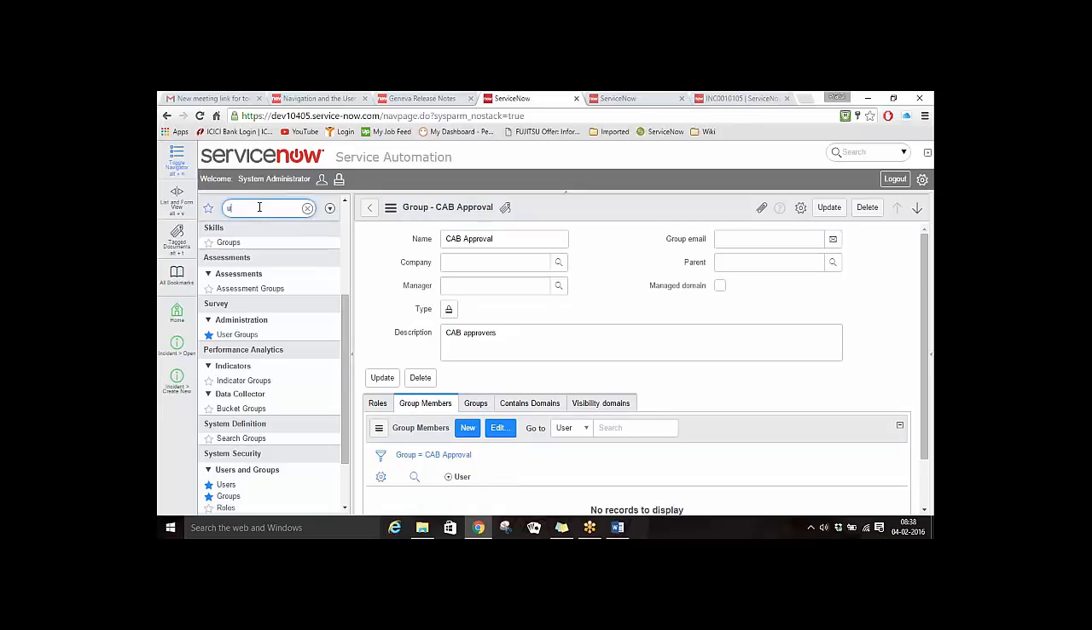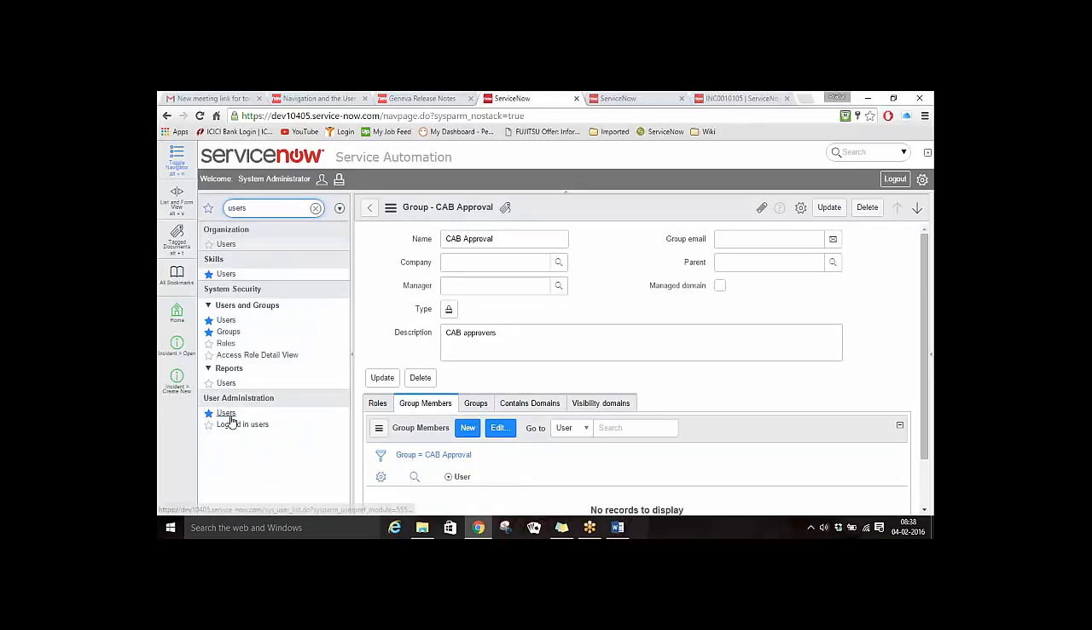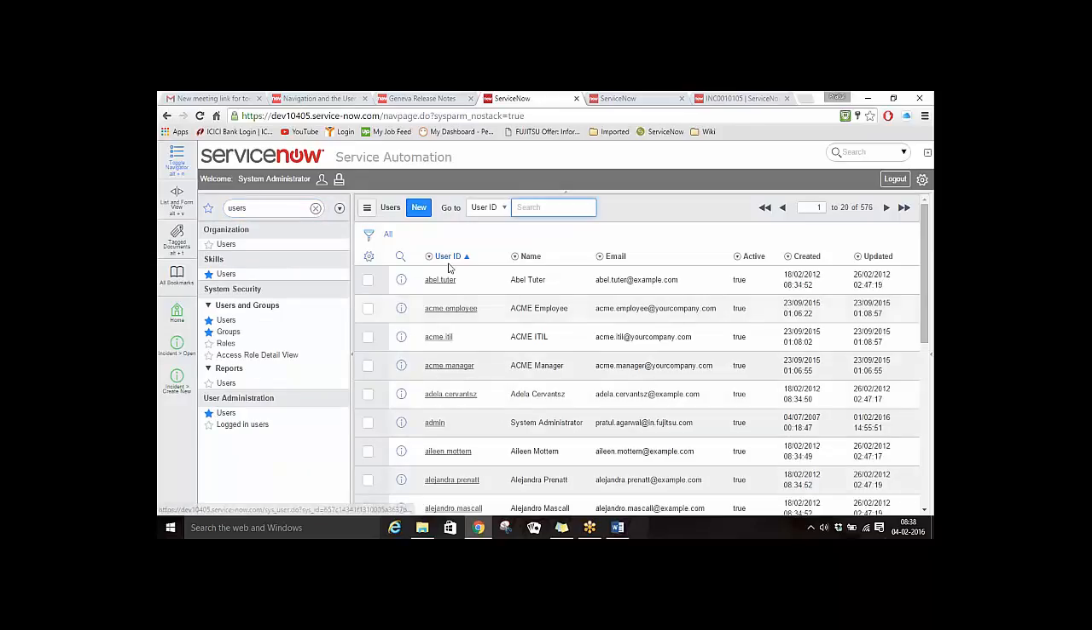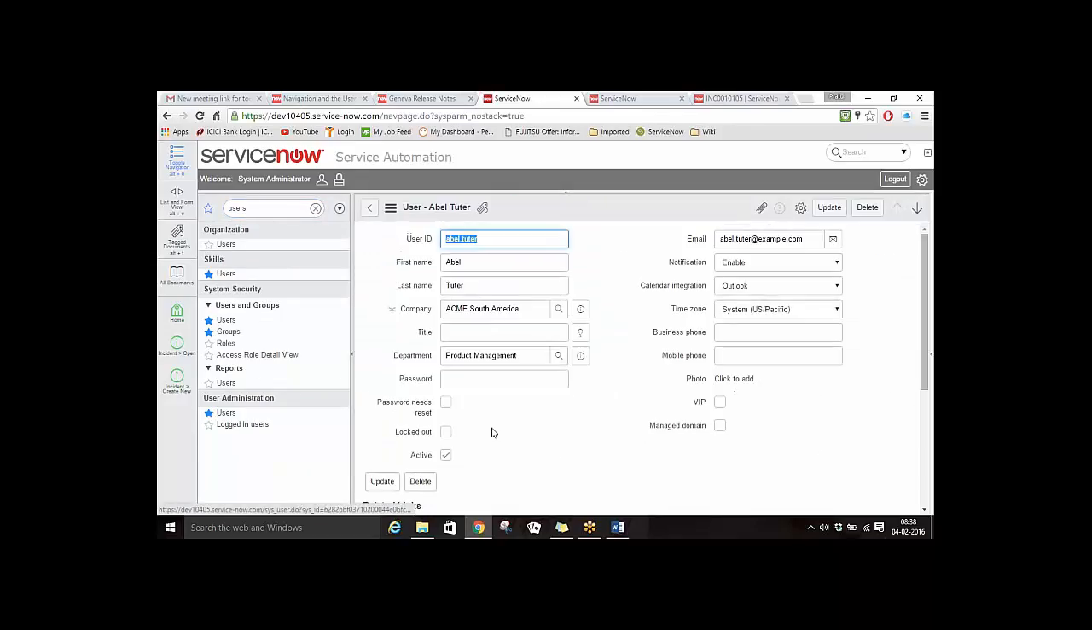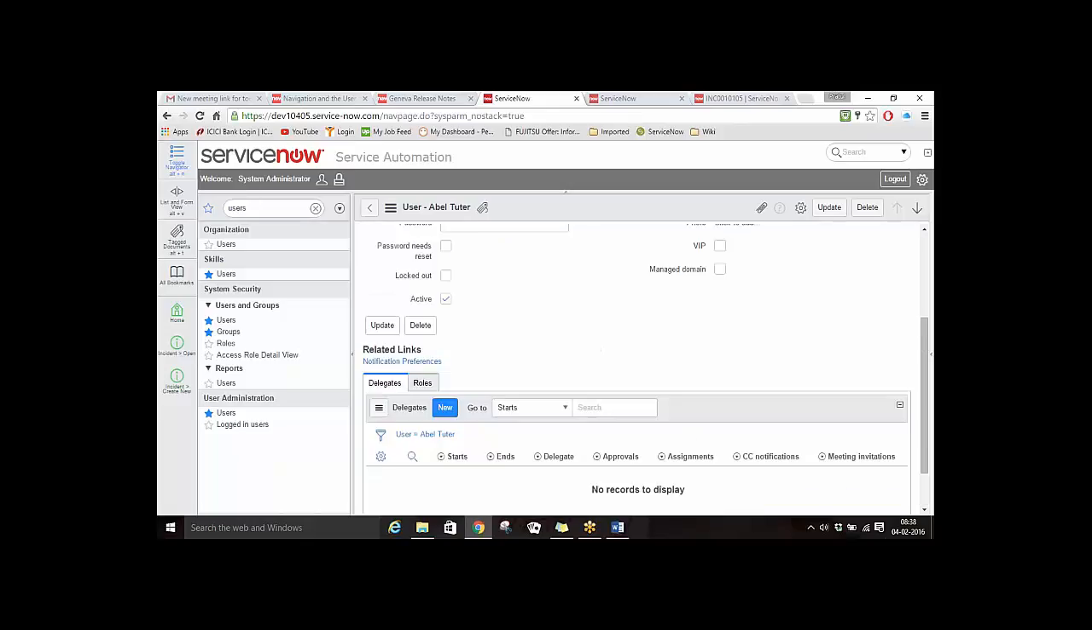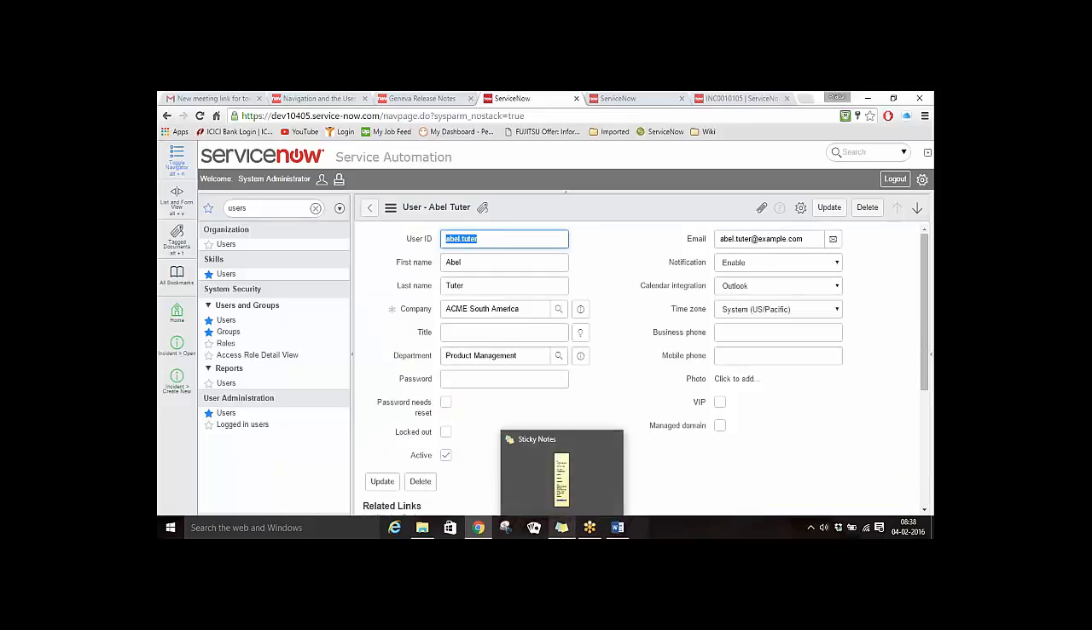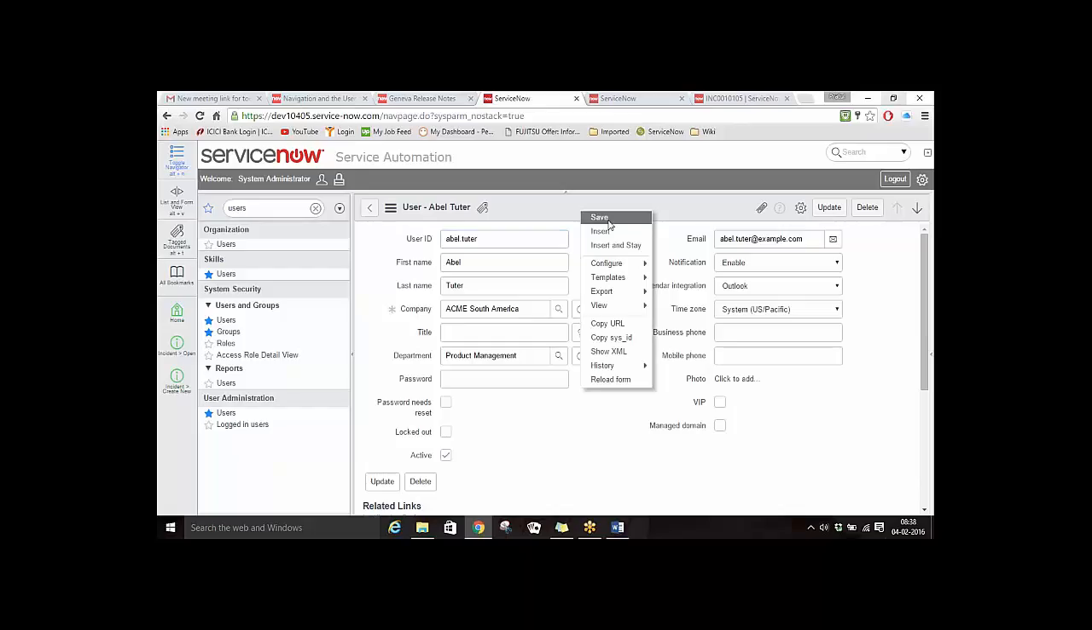So let me go back to the user form, as we were talking about the user form. As I right clicked on the list and showed you, there were a few options over there. Similarly, if you right click on the form, you have a few options over here. Save, insert and stay. Configure we'll talk about later. Template is the same. Export is also the same. View, copy URL, copy sys ID. These things are the same, similar to the list. Okay, so this is about list and forms.